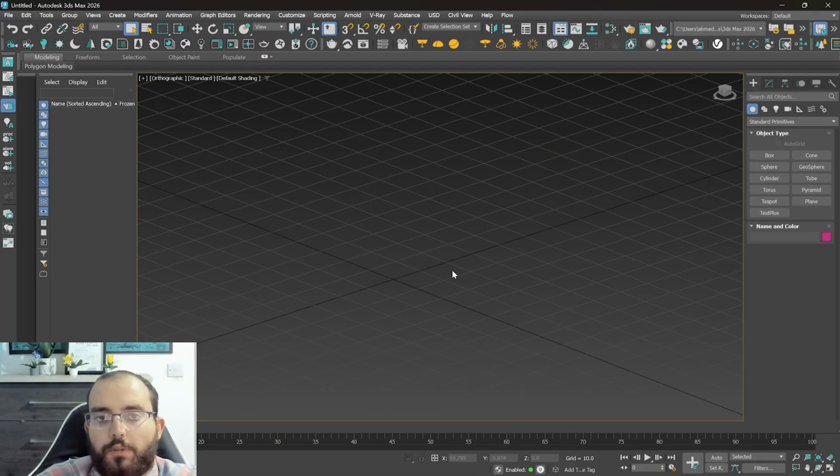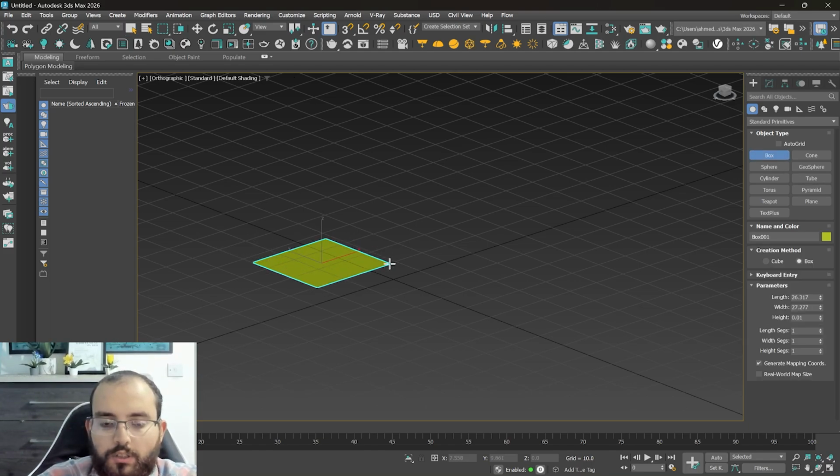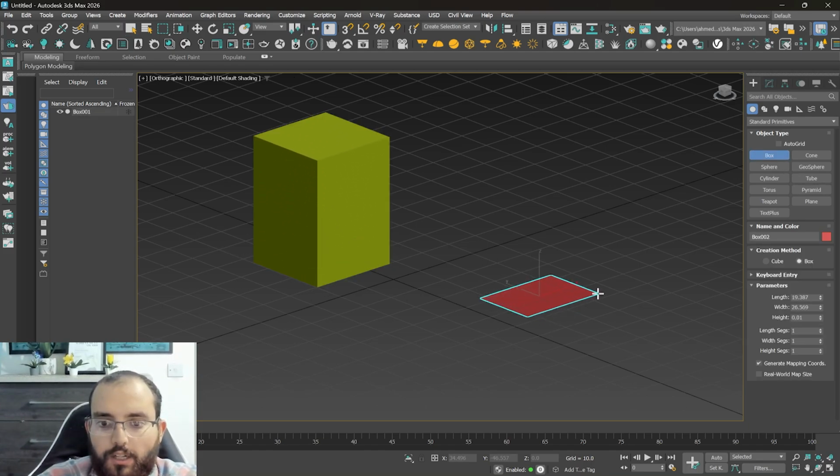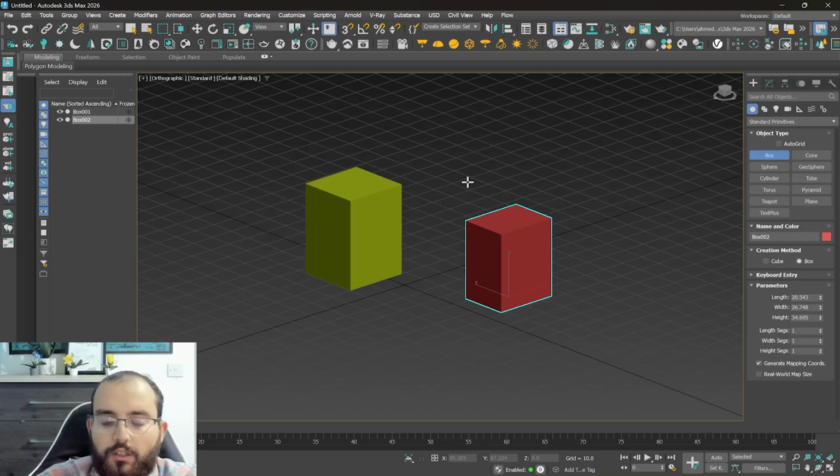Alright guys, welcome back to my computer again. Like I said, it will be snapping, aligning and pivoting. It's going to be a very easy tutorial. So what I'm going to do is create two shapes just randomly. So create two shapes like this. Now first will be snapping.